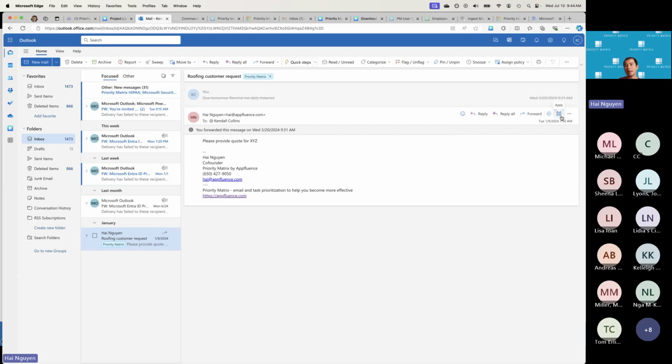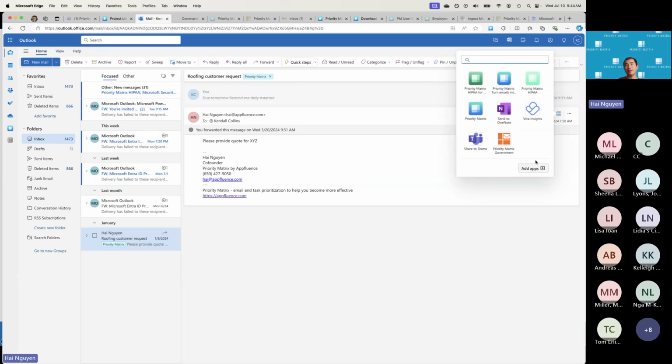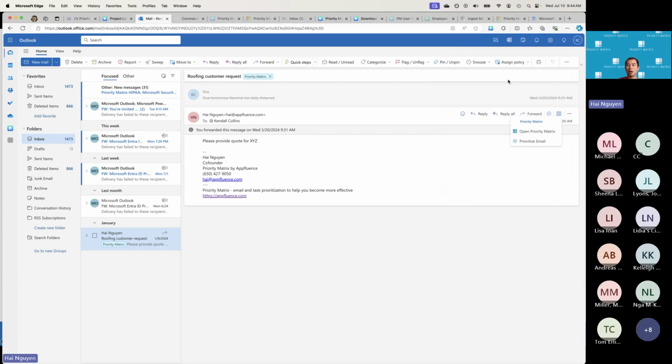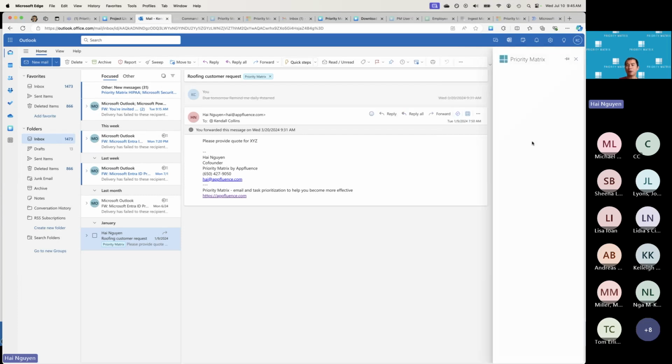What happens is I can actually go to apps here. And then if you don't have this already, click on add apps and search for Party Matrix, turn email into task. This is our integration that allows you to turn any emails into tasks. When I click on this option, I have 2 choices. I have the ability to prioritize email, so I'll go ahead and click on that.